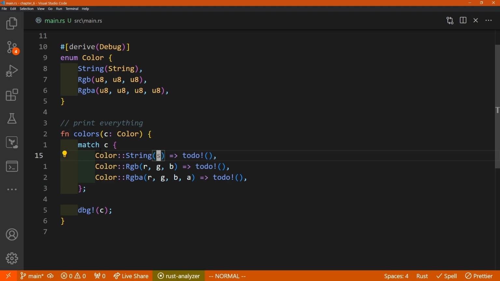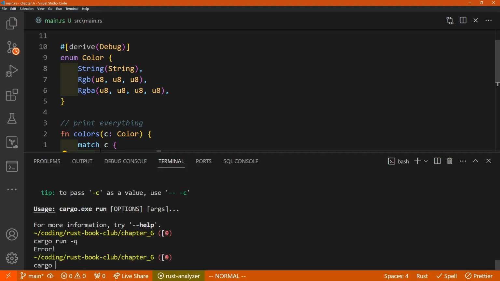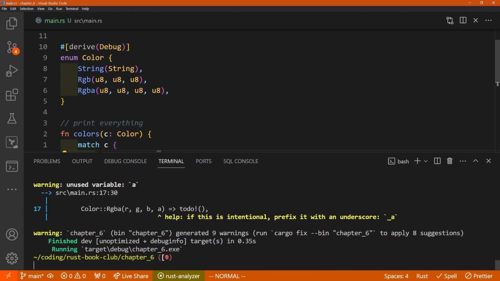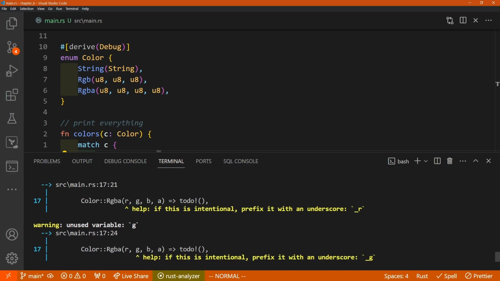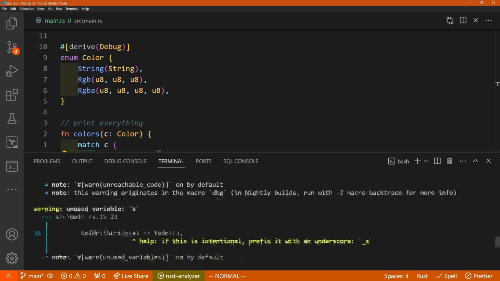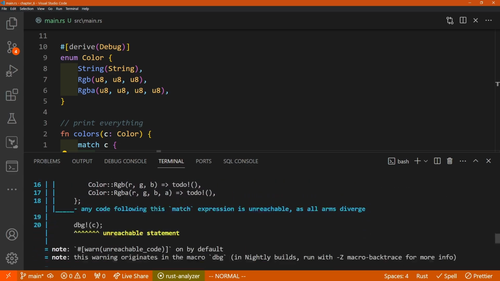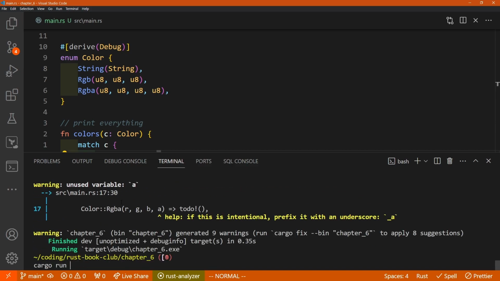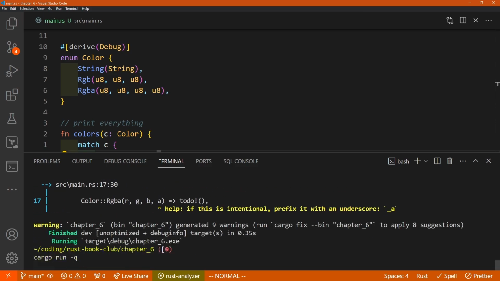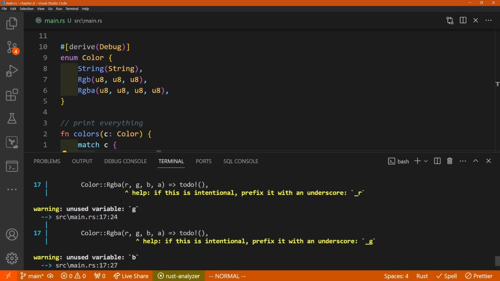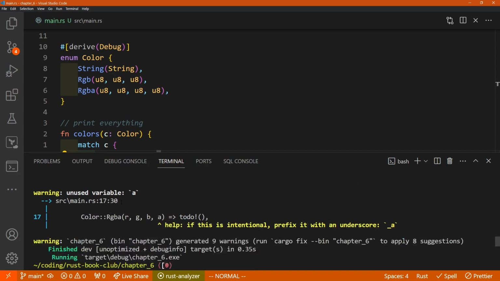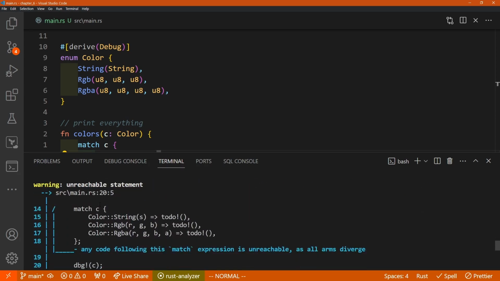Okay, we'll see. Wow, that's a lot of different things. I'd run it with quiet. Okay, that does not ignore the warnings. I thought it would. It just ignores the output.